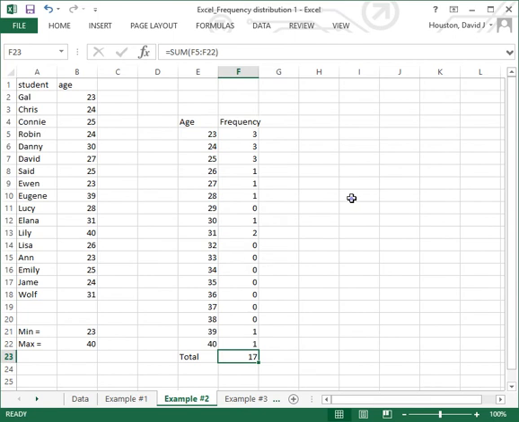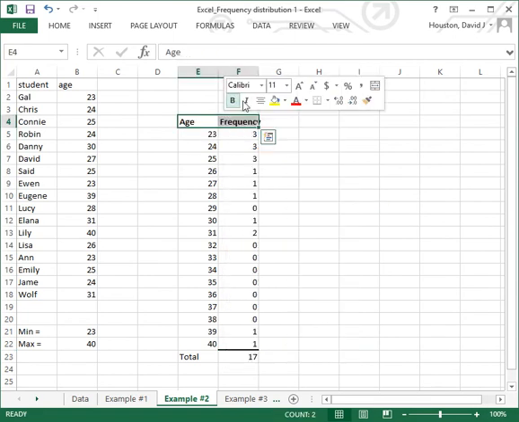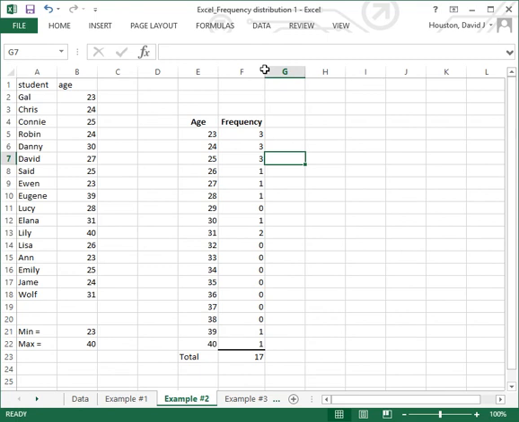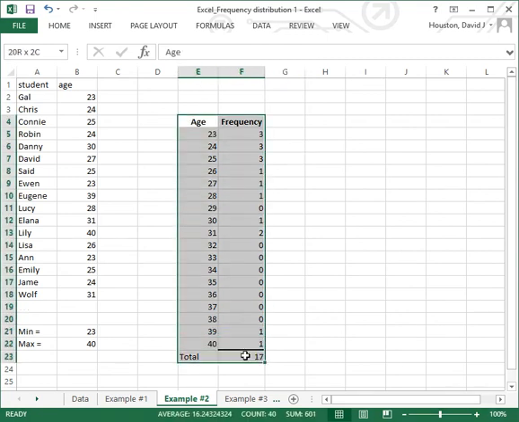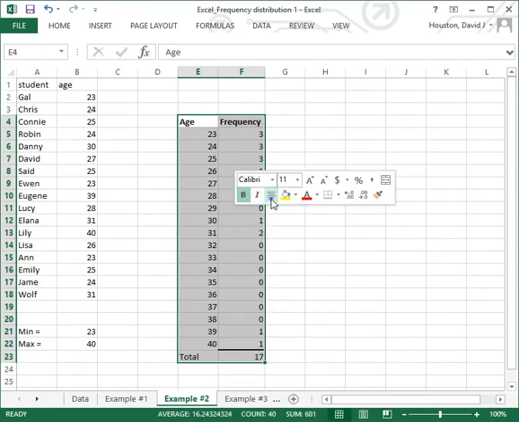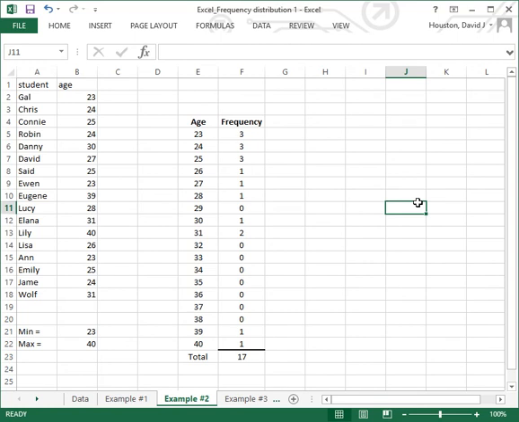Now I can, if I so choose, dress this up a little bit by bolding the headings of those columns to make them stand out from the data themselves. Let's select all of the information here and center it, and that's our frequency distribution.